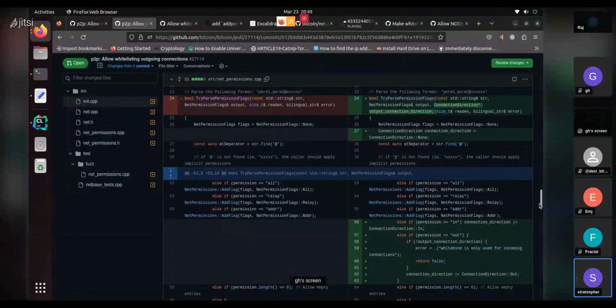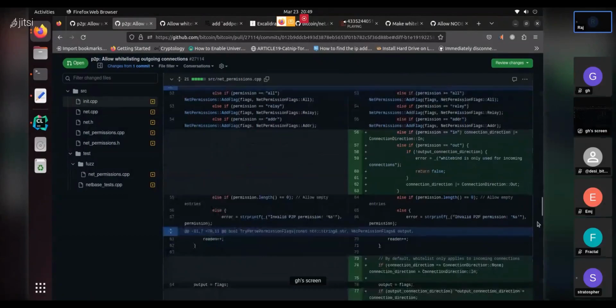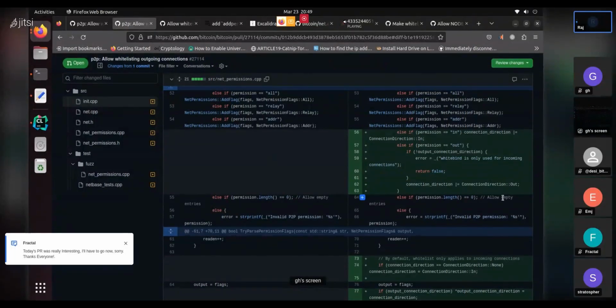I think one question I asked in the PR was why do we need separate permissions for inbound and outbound if it's the same peer we are talking to? That's the question I also had. Yeah, if it's the same peer, then just have one list. But then again, you will end up having two lists anyway.